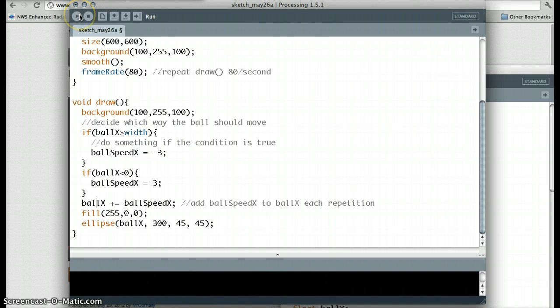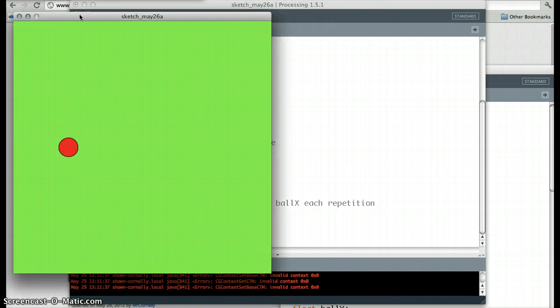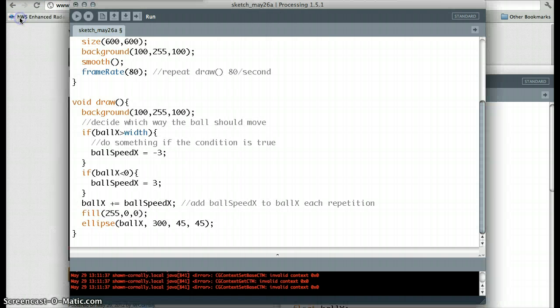And so we can see here that the ball now bounces off the sides of the screen. Isn't that thrilling? This is yet to be a game. In the next video, we will program the paddle so we can actually start bouncing the ball off of it.